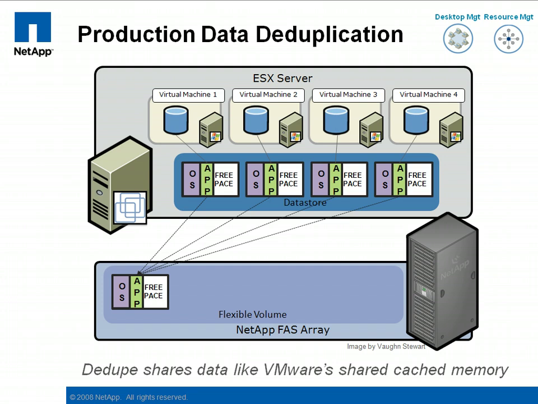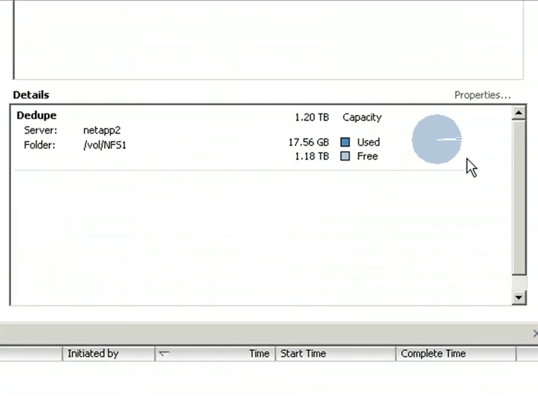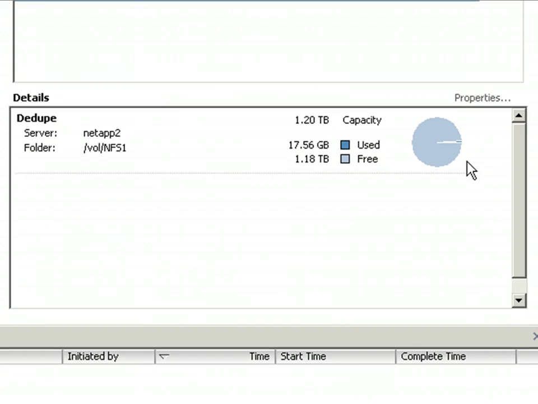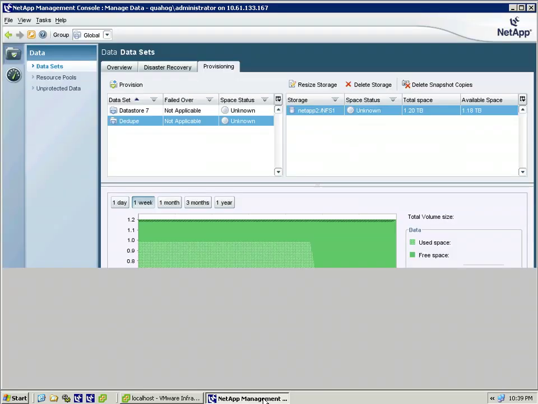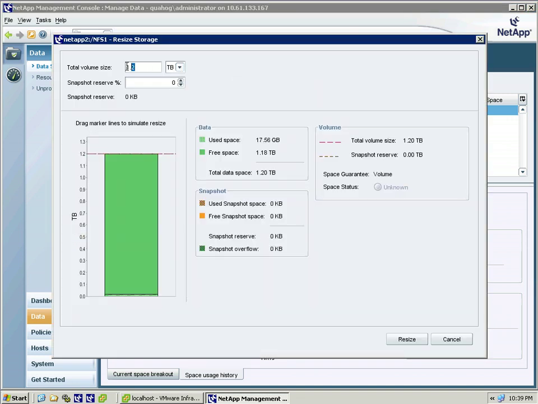The dedupe process has completed, so let's take another look at our data store in Virtual Center. As you can see, the storage consumed has been reduced from 1 terabyte to 17 gigabytes. Looking again from the view of a storage admin, we can easily see the storage savings provided by dedupe. At this time, we can actually return the storage capacity back to the global pool, making it available to store additional virtual machines. The storage admin is able to do this on the fly by simply reducing the size of our data store from 1.2 terabytes down to 200 gigabytes.